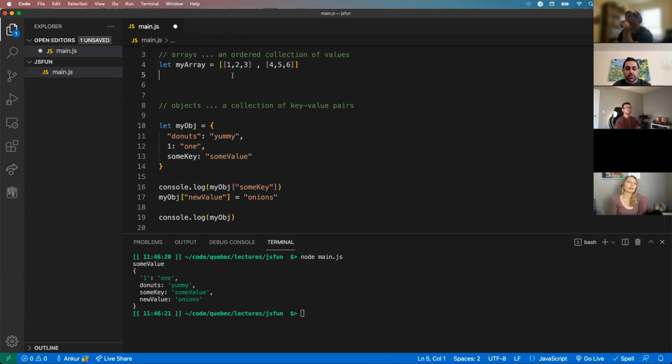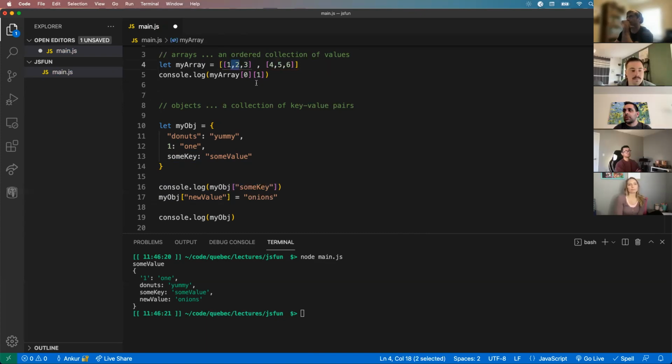If I want to do console.log my array at index 0, that's saying grab the first item, which is this array, and I could chain on another array access and say, let's get index 1 out of it. So I'm saying, get me the first item, and then within that first item, get me the index 1. So this should print out a value of 2 because it's an array within an array.